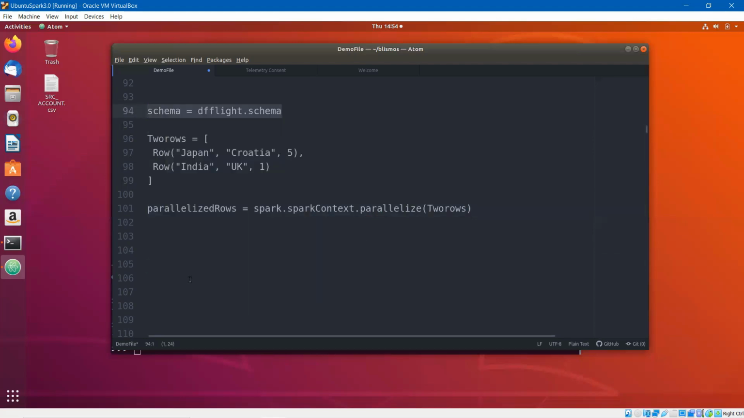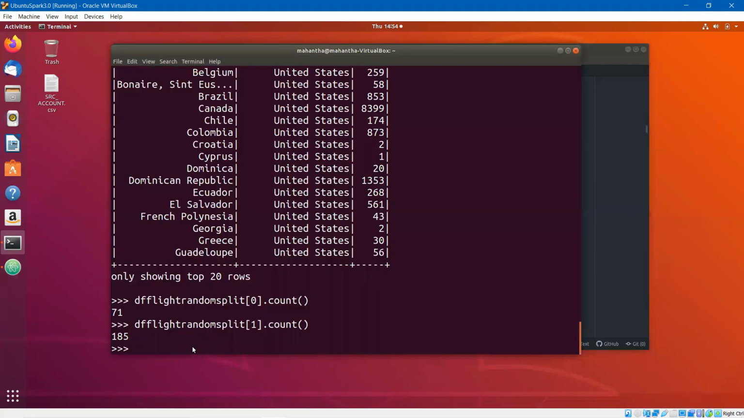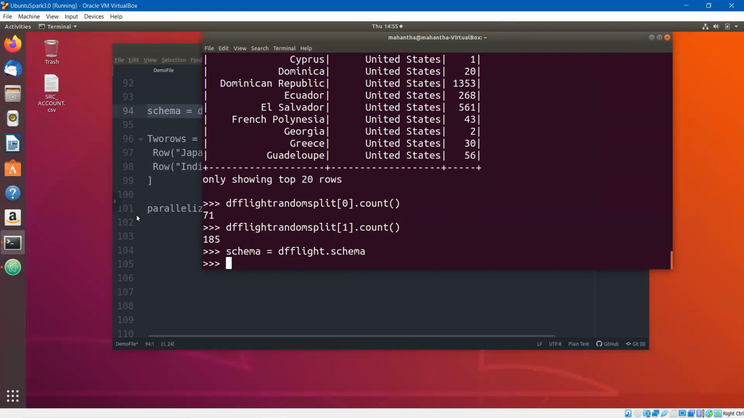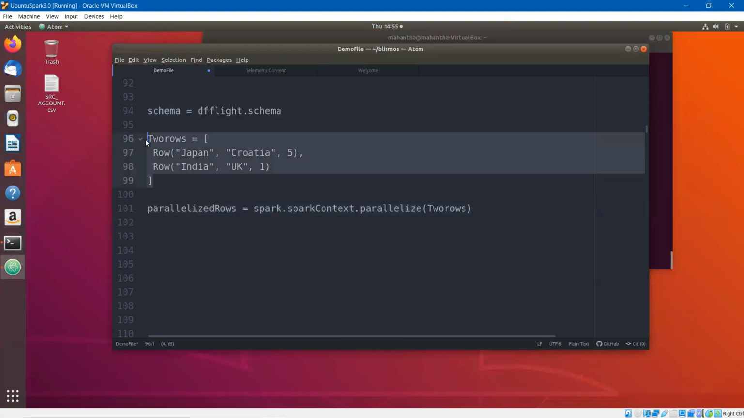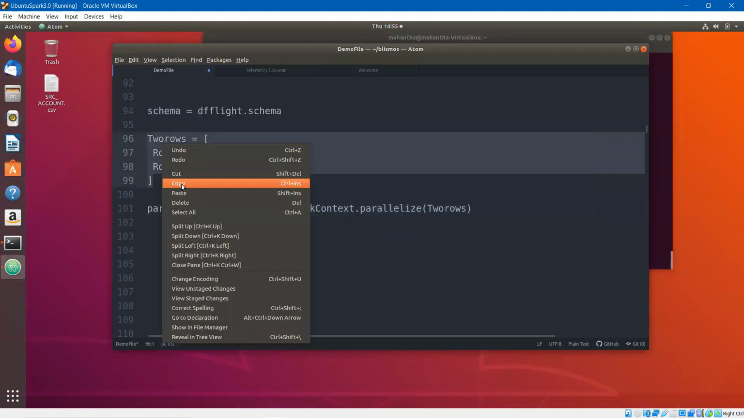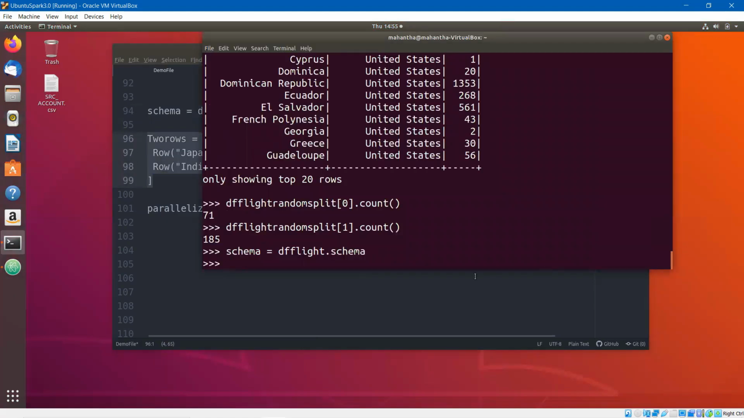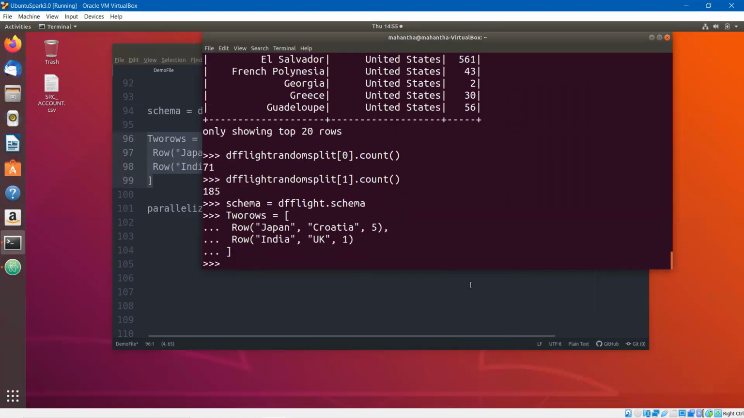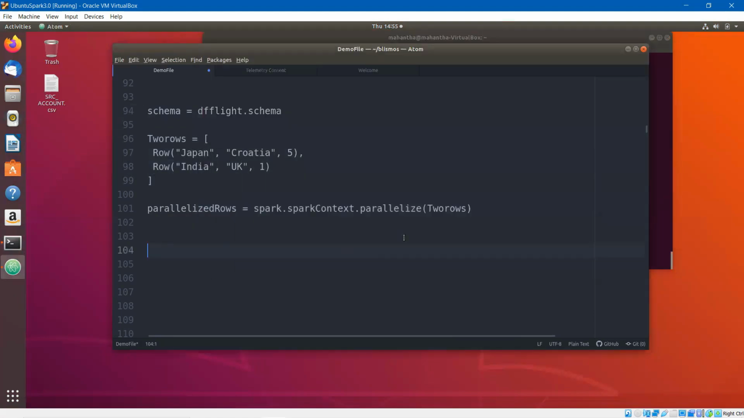Schema. Got the schema. Then let's go ahead and get the 2 rows. Remember, if you have not imported Row here, you have to import that. I already did that, so it should work. Okay. Now I'm parallelizing these rows. I did that. Now let's go ahead and create another data frame.